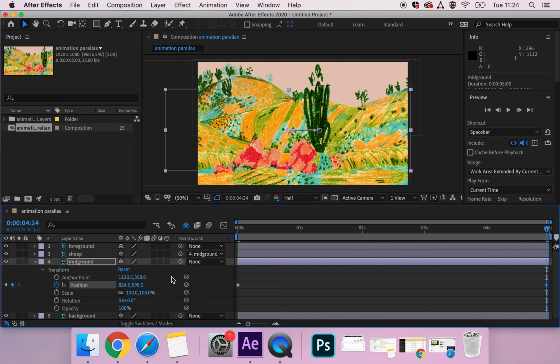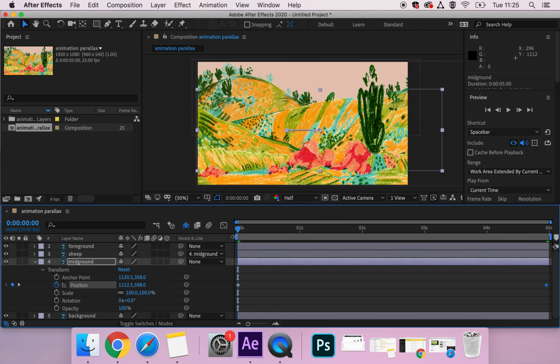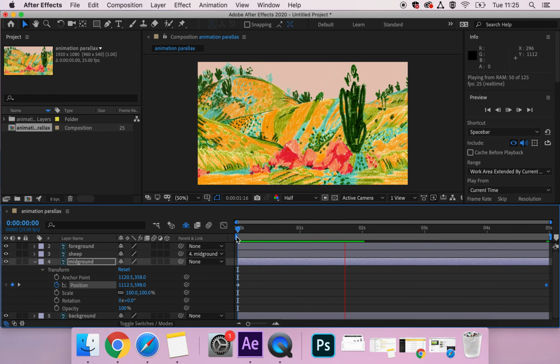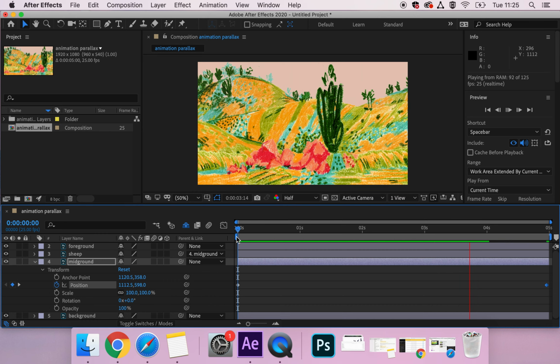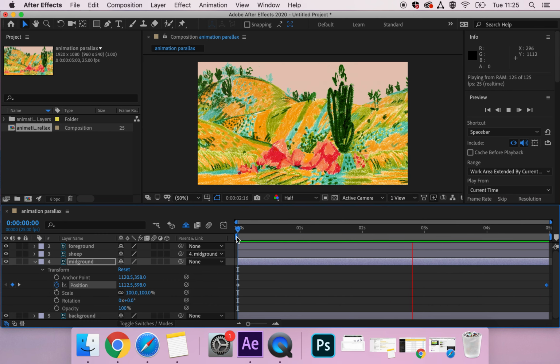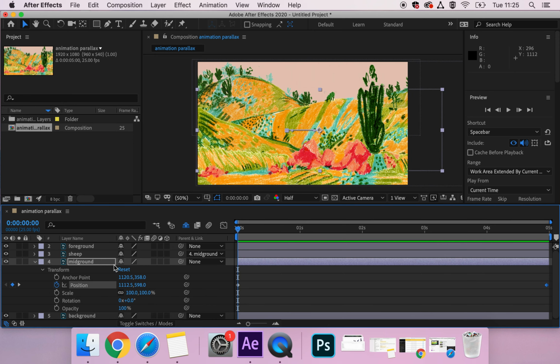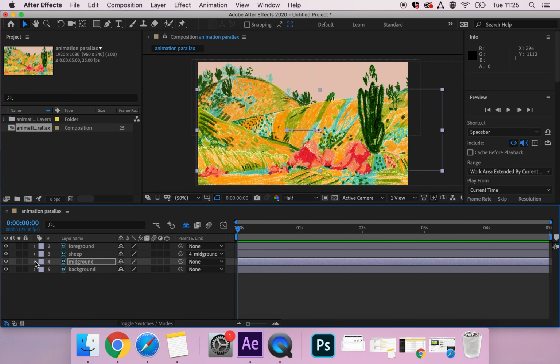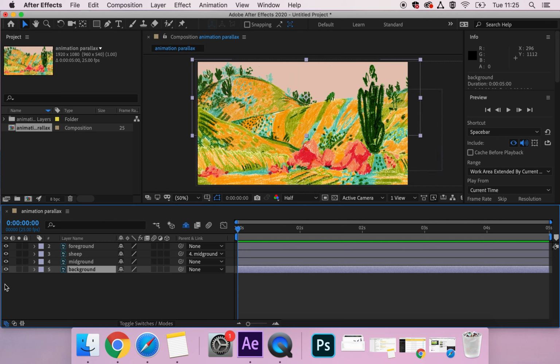I'm doing it this way because I know that A, I'm going to have a perfect straight line, and B, just to show you another way you can animate. So now I've got 2 keyframes and that layer should move slower than the layer in front. Great. And then finally, I'm just going to repeat that one last time for the background.